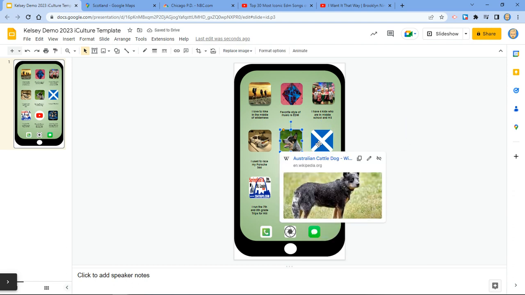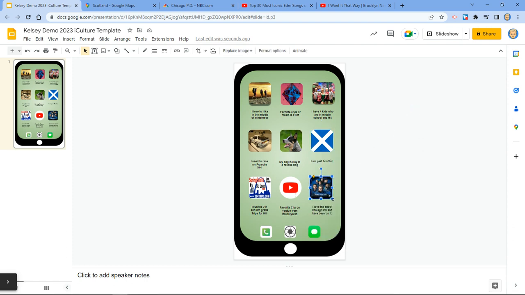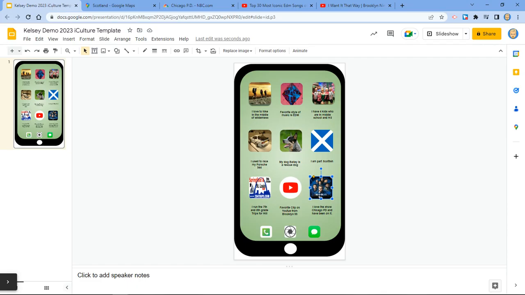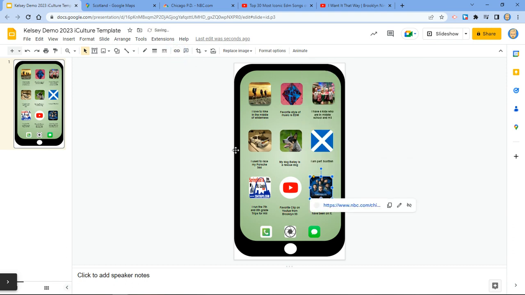So I want you to pick 3 of these apps that you are going to externally link to. My third one would probably be this one here, where I went out and I found their website about the show. That's even easier. I just go up here to the top, highlight the web address, Control C to copy it, click right here, link, Control V. So you can see how quick it could be to do that first step.